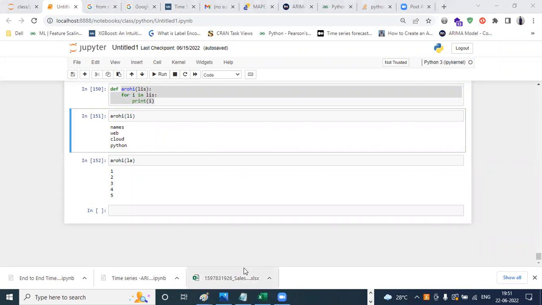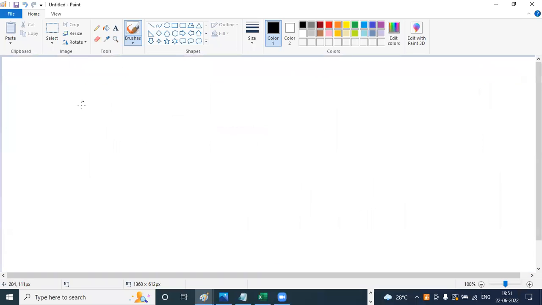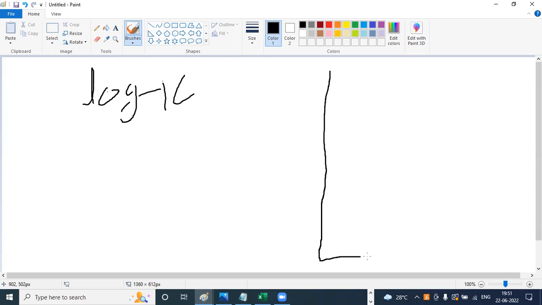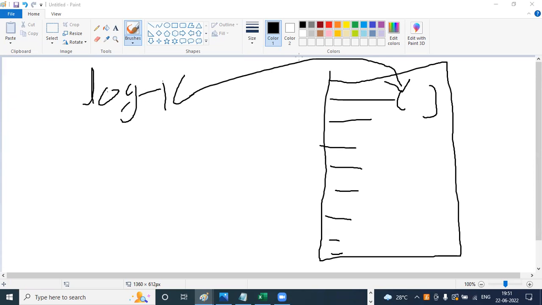Still not understood the role of a function? You have written one logic. This is a long program, 100 lines of code. You are solving one equation here with this logic, and you need the same logic here also.